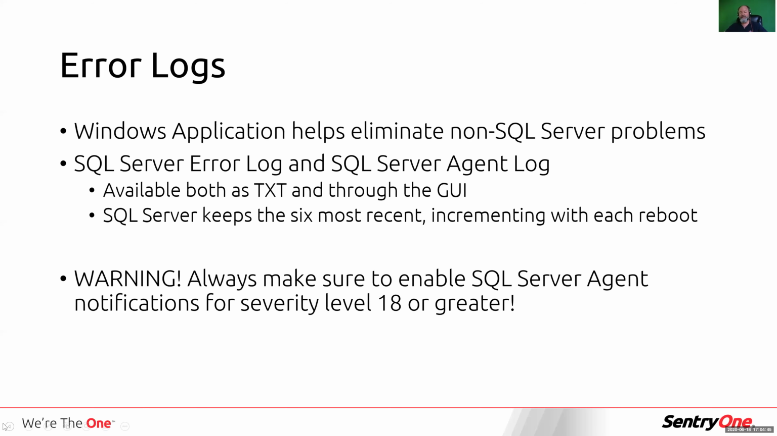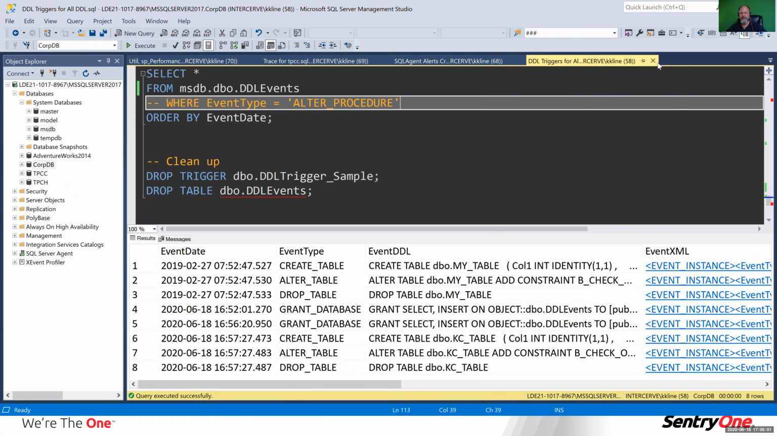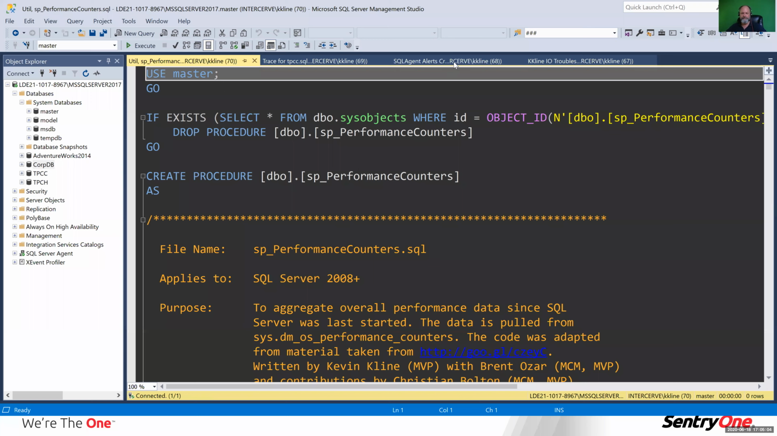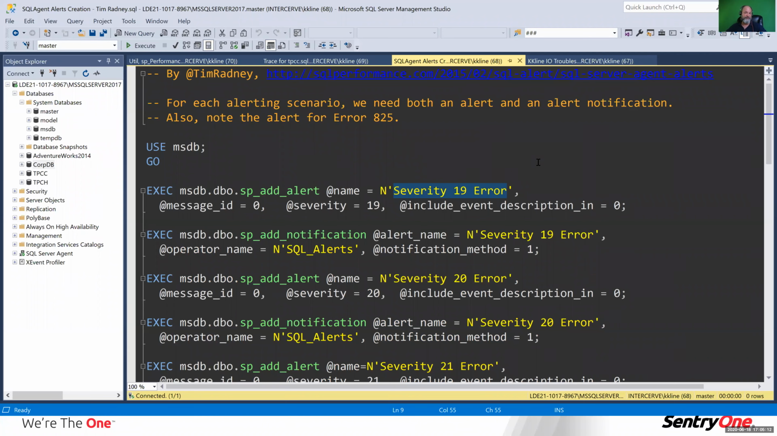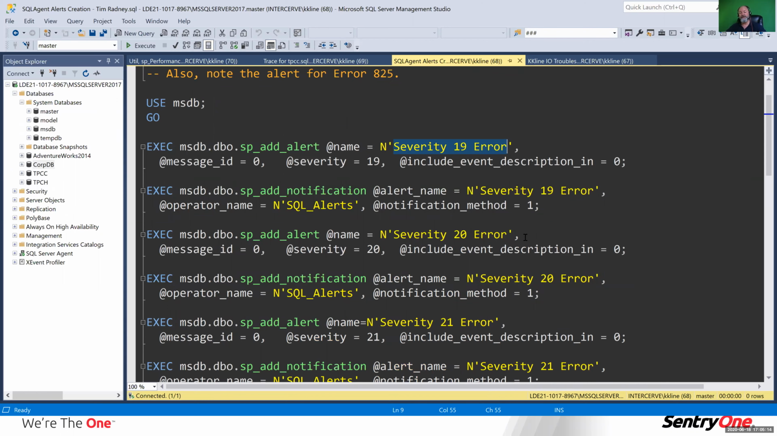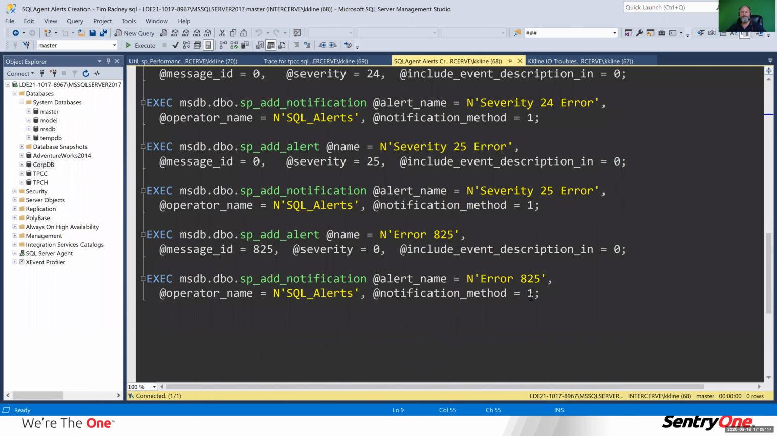There's also a couple slides in here, which I hid for the purposes of this presentation, that step you through the process of creating those severity level 18 and greater alerts. However, let me go ahead and pop over here and show you in Management Studio. I also have a script here for you, originally written by Tim Radney, that will create all of those severity level, in this case, 19 and above errors, as well as for some specific, important error numbers that you need to keep your eye out for.